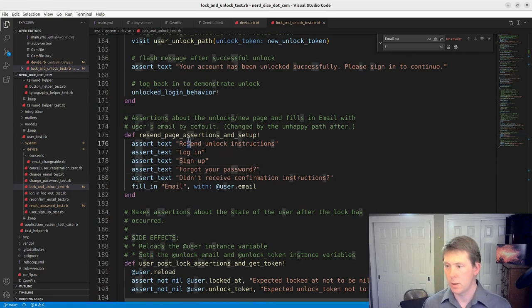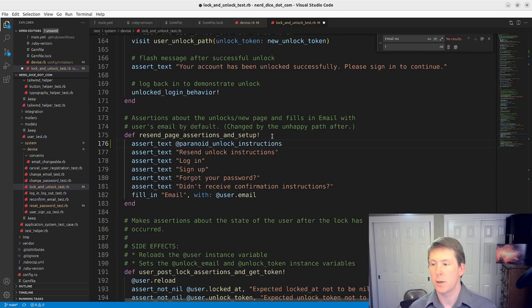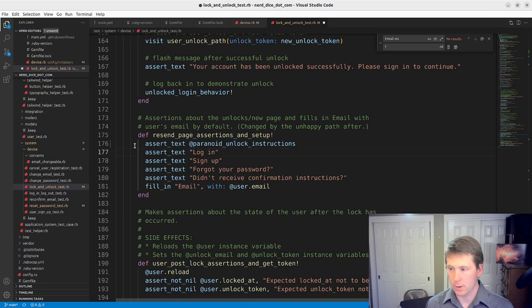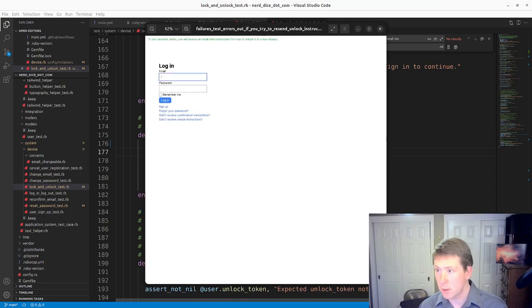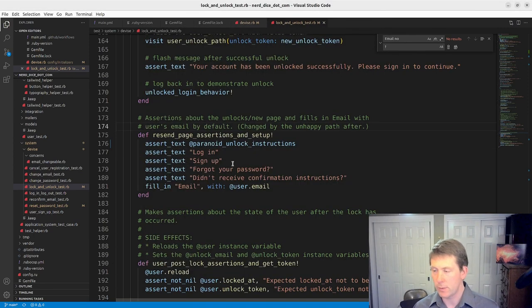So resend no longer exists. It is paranoid unlock assertions. All resend unlock instructions does not exist here. Let's go back to our image. It's the login page. It says didn't receive.